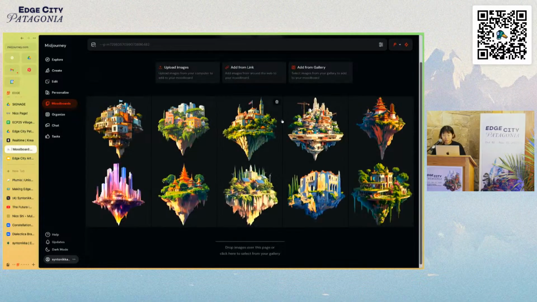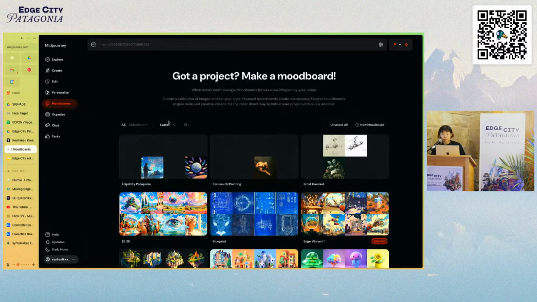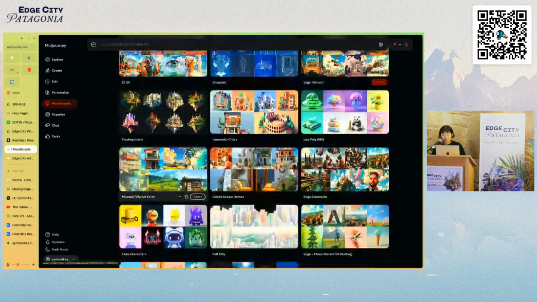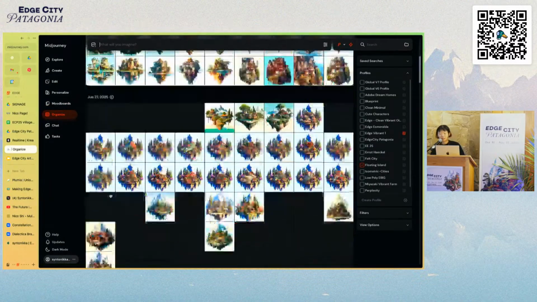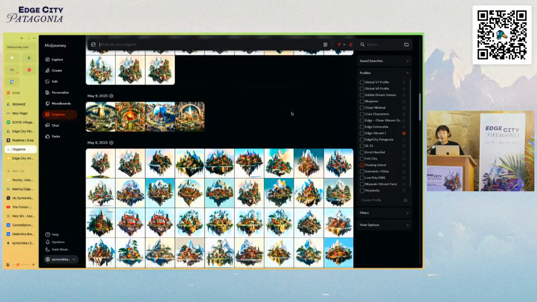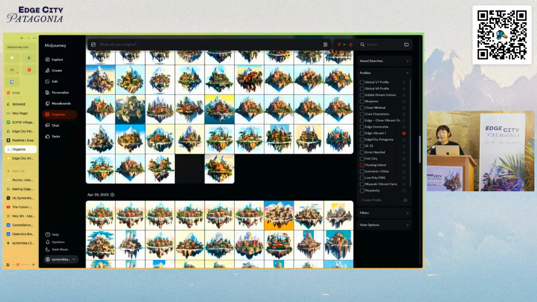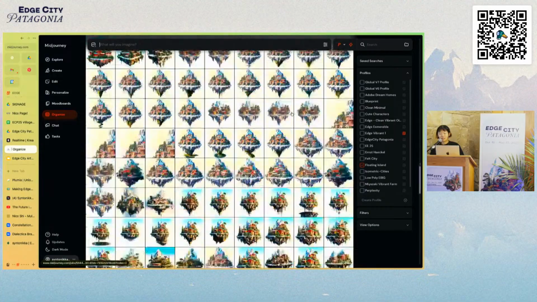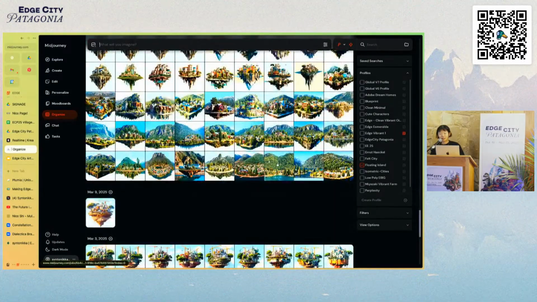Let me see if I can find view creations. Okay. So the creations coming out of these floating islands, basically it allows me to make an infinite amount of floating islands of all kinds, and then I can just keep iterating on them again and again to find the final island.